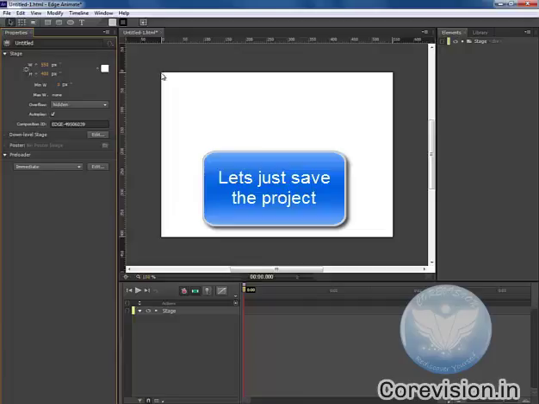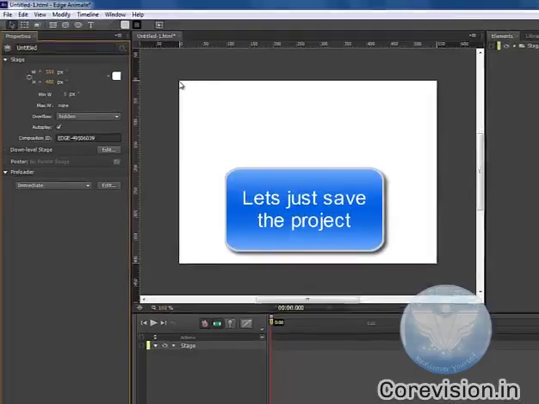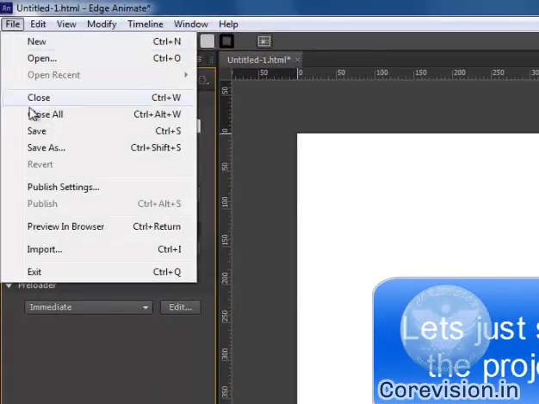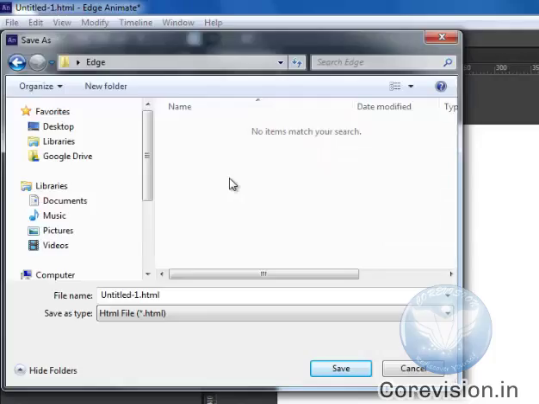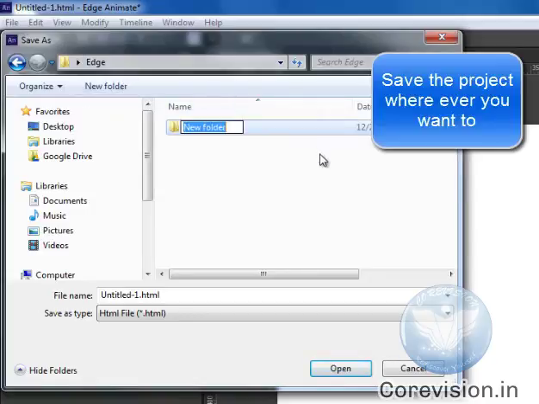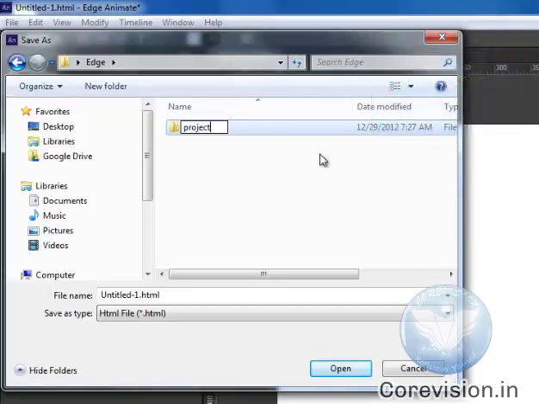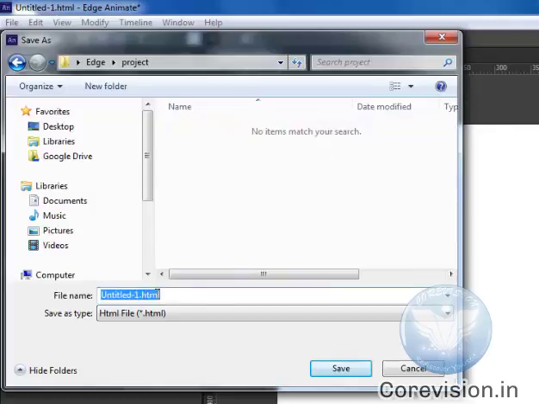In this tutorial we won't do anything much. We will simply go to file and save it. It will ask for the location. We have selected that folder Edge. Inside that we will create a new folder. We will call it project, and we'll save this with project and click save.